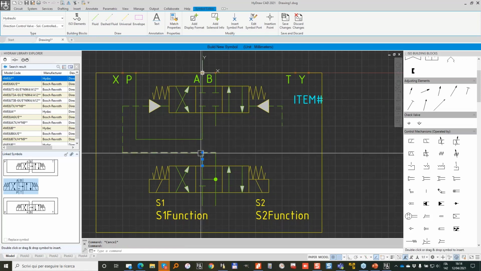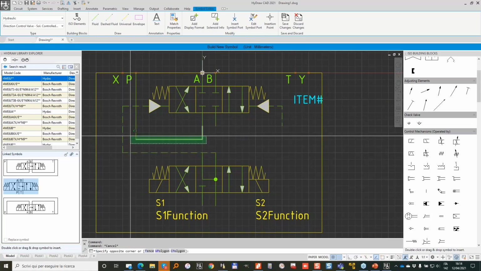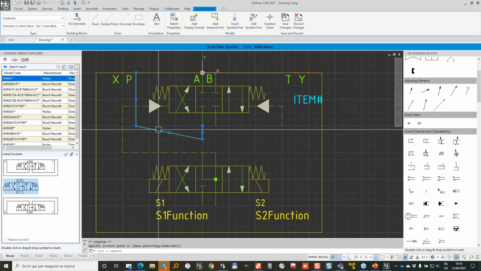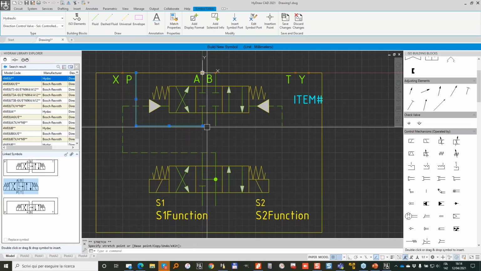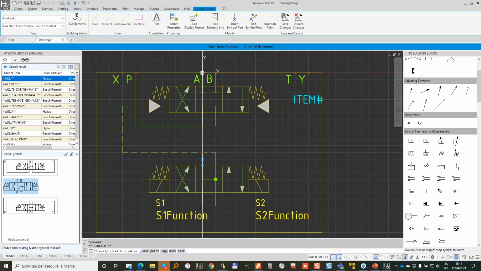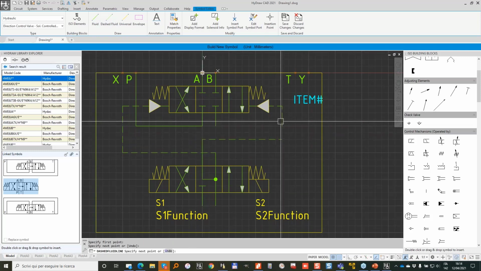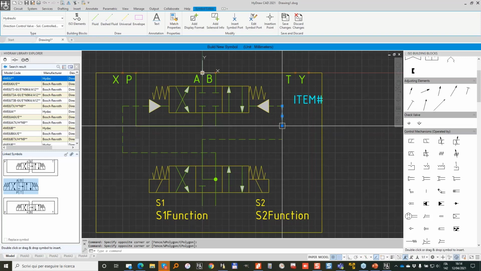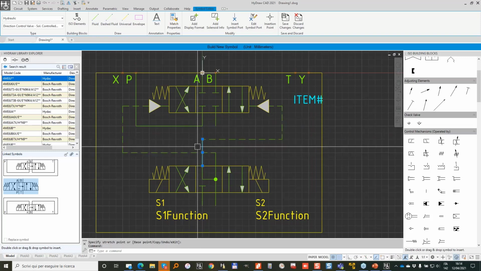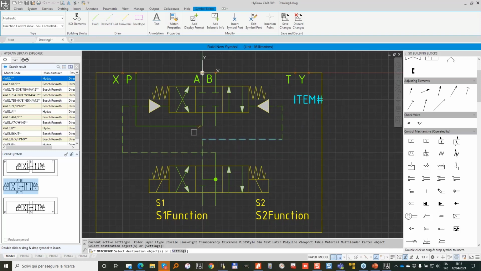While on the others, well, let me move this up a bit. While if we want to make the opposite, then we are going to make this fluid flow. Also, we want to make this dashed, so we copy match properties, align with another one.